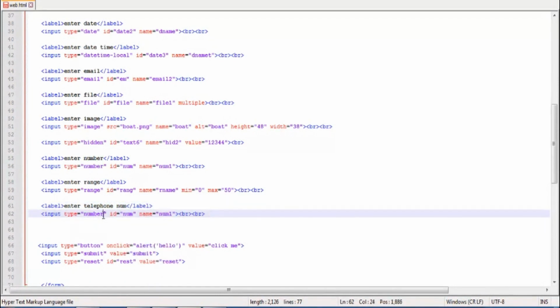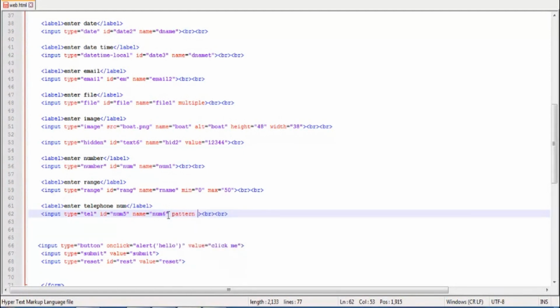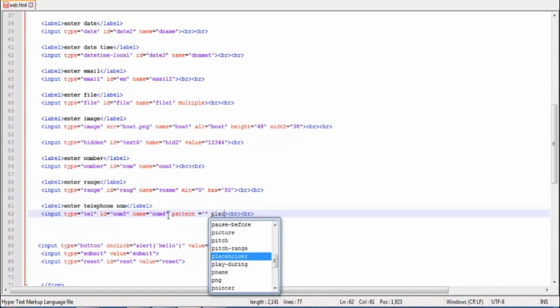We have to use tel here if you want a telephone field, and we have to use the pattern attribute here. There is a pattern attribute for entering a telephone number, and a placeholder attribute also. The id can be num5 or num6, whatever, it doesn't matter. I will show you. Placeholder means it shows the default value for whatever data we are inputting.